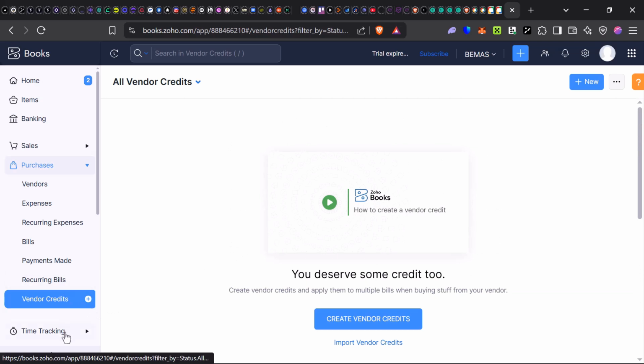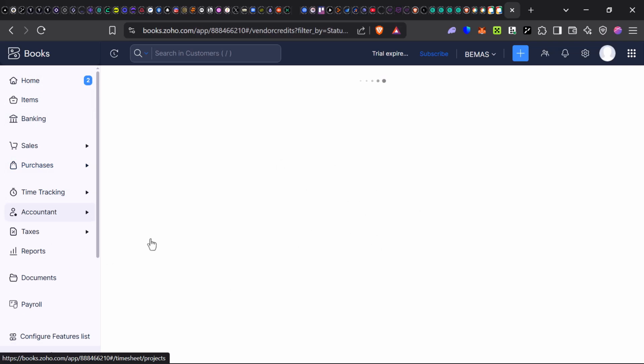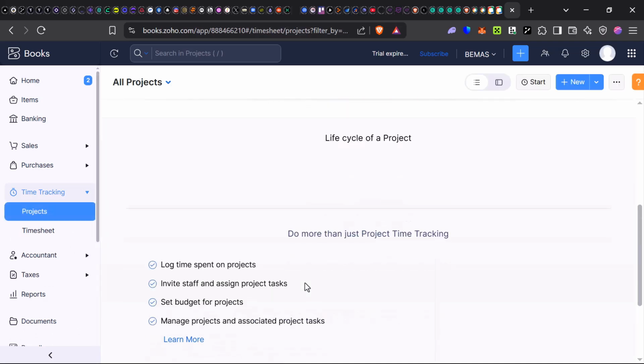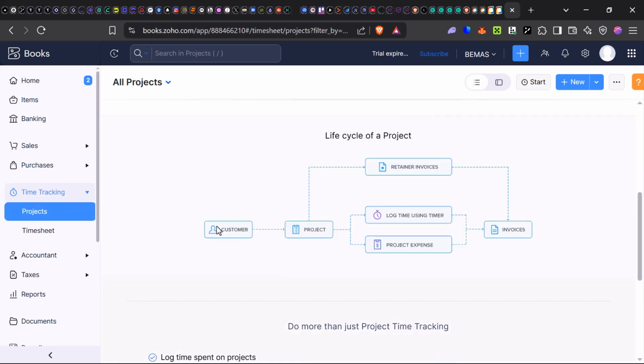All right, so the next thing we have, or the next feature we have on Zoho Books is time tracking. So basically, time tracking helps with managing projects. It helps with managing projects and timesheets. So let's say you're trying to set up a project. What it does is you create, you link your customer to the project. It will then help you to log time using a timer for the project.